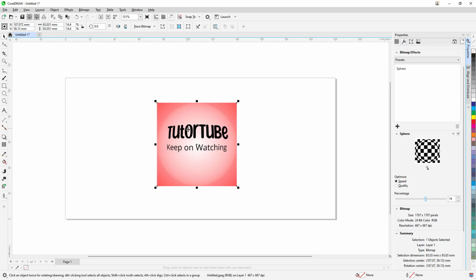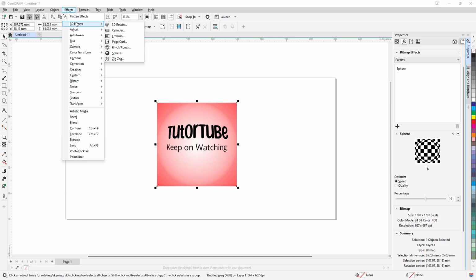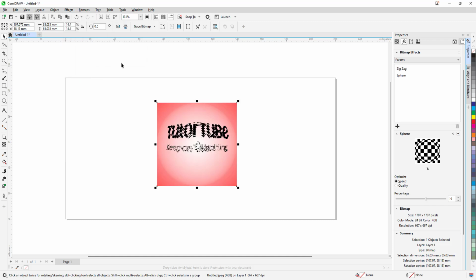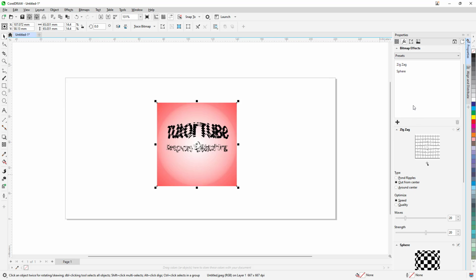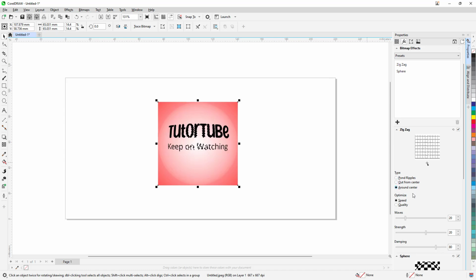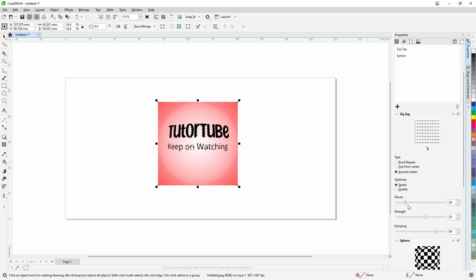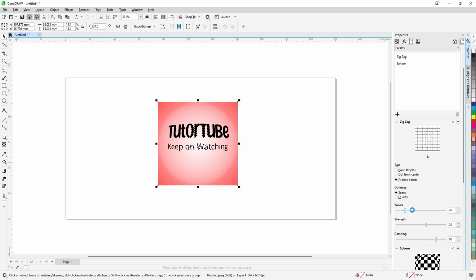And apart from that, you can also add in the zigzag effect. To do that, you need to go over here onto Effects, then go to 3D Effects right here, and then add in Zigzag. As I add in zigzag, you can see that this is what I have. So I can then, let's say for example, select Band. Let's say for example right here, you can go for Out from Center, or you can go for a Band effect right here. You can also go for Center right here, and then you can optimize it for speed and quality as well. You can change the waves, as you can see right here.